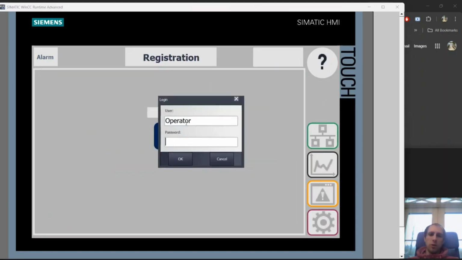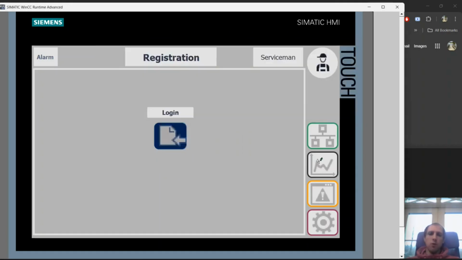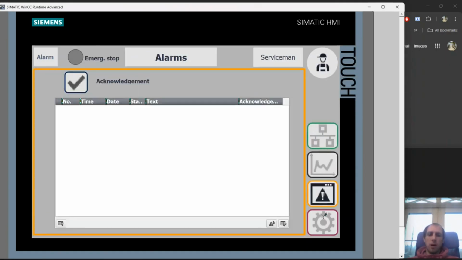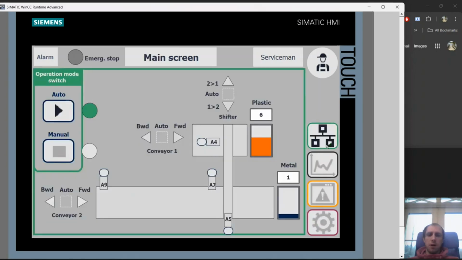And the last one, the serviceman. It has full access to the system. It can do everything and it has access to the service screen. So this was a brief presentation of my system.